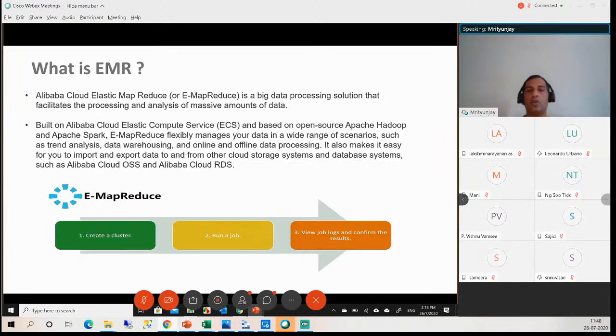That's why I mentioned the Hadoop and Spark ecosystem earlier, because EMR is a service that automatically has those Apache Hadoop and Spark solutions, and you can host everything there. It can read data from multiple data sources, like Alibaba Cloud Object Storage Service, or Alibaba Cloud RDS, which is a Relational Database Service.